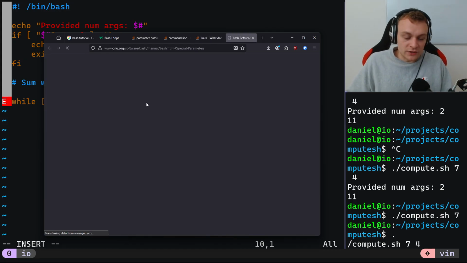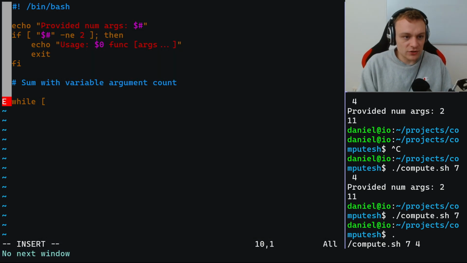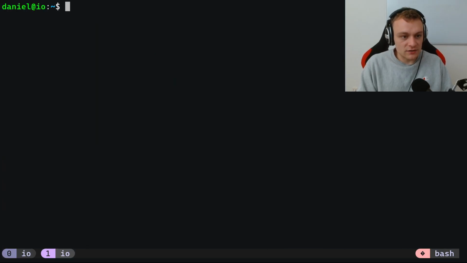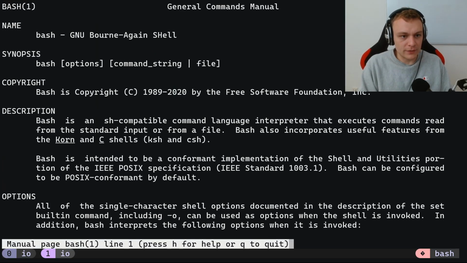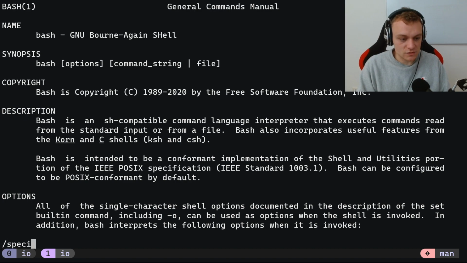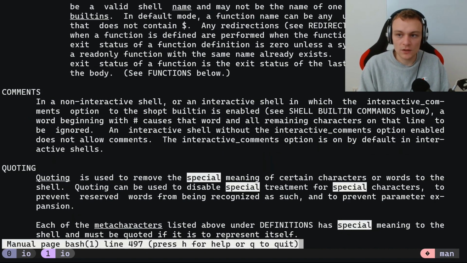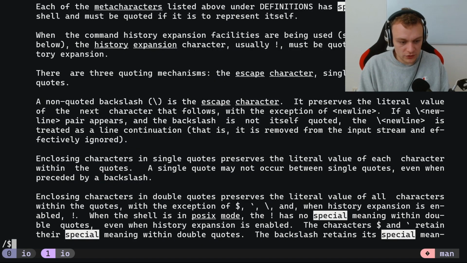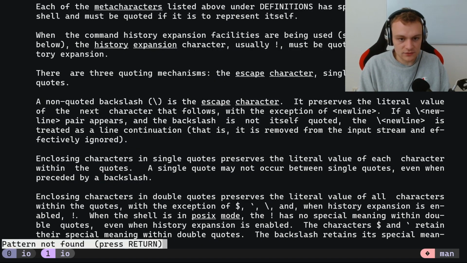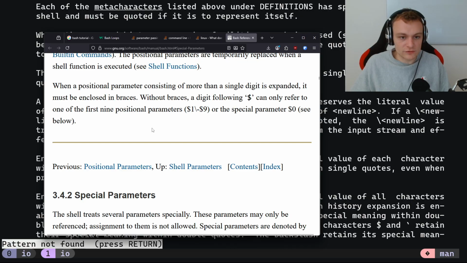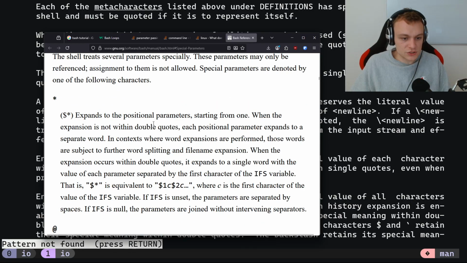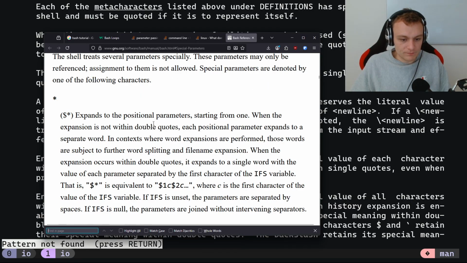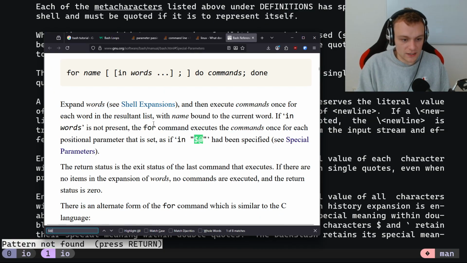There's the bash manual here, special parameters. Is that even documented in the bash man pages? Special. What if I search for $sign and then the at? It's not listed there. So we probably have to default to this documentation. So we want to use $@.